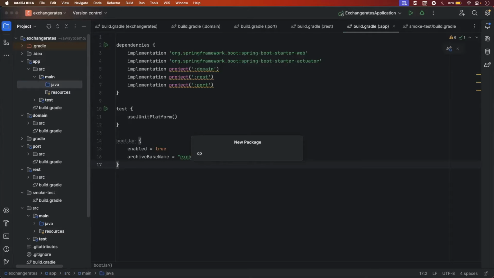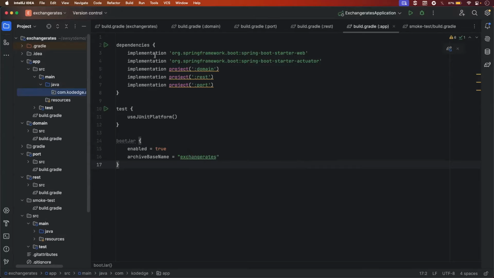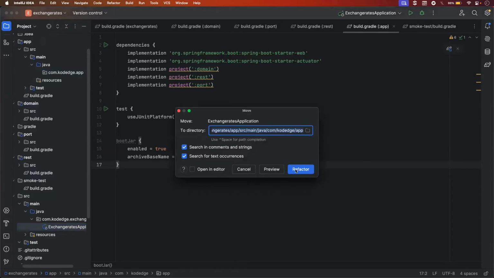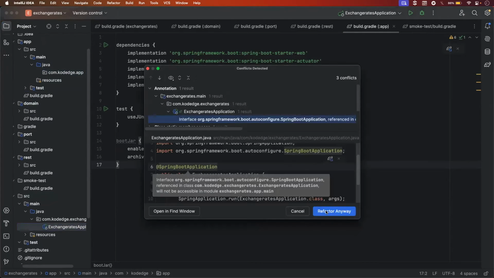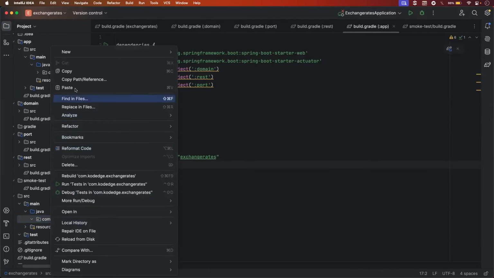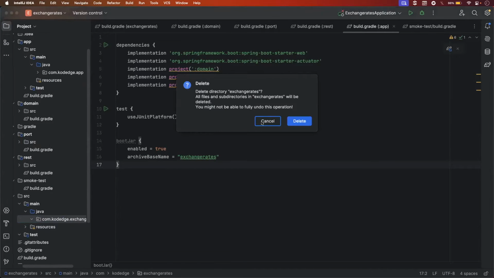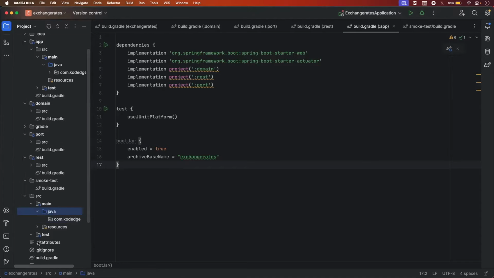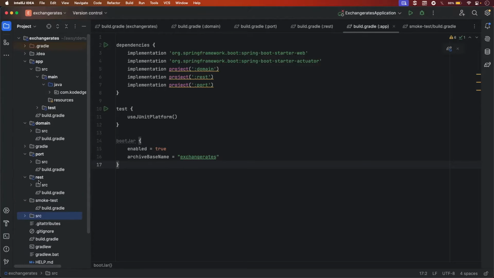Package will be com.kodedge.app, and let's move this class into the app module. Okay, let's delete this package from here. Okay, so we are not going to use this src folder.